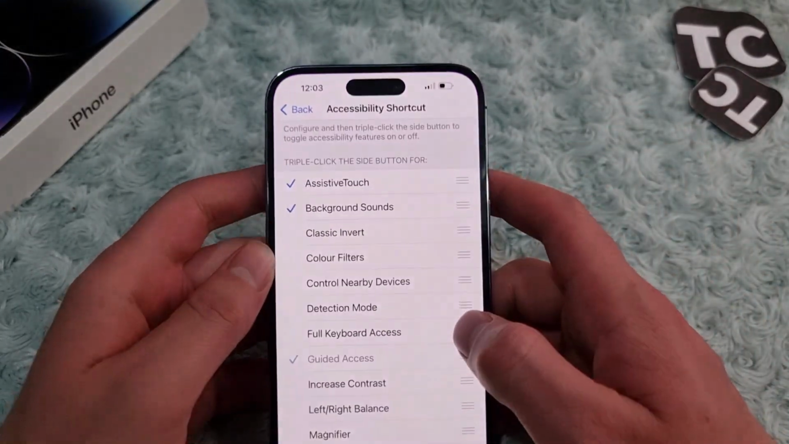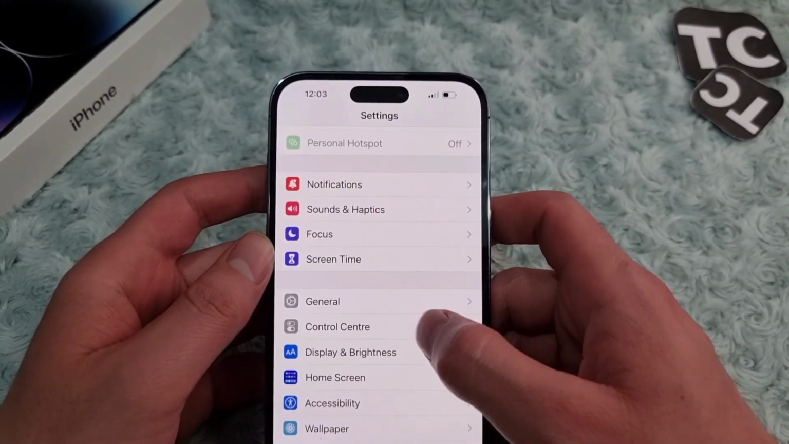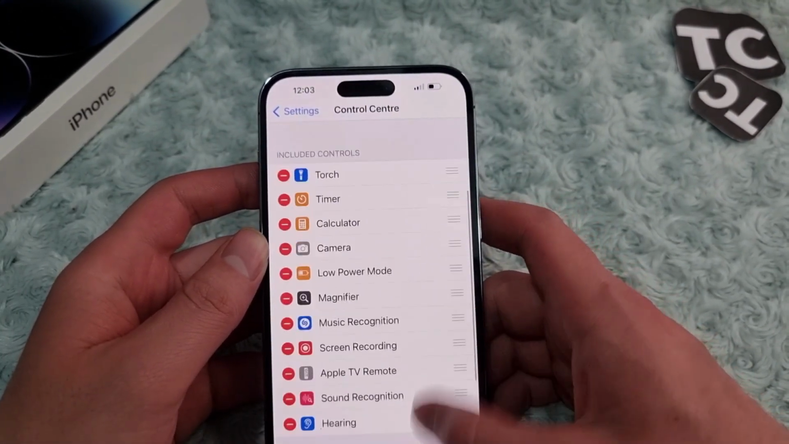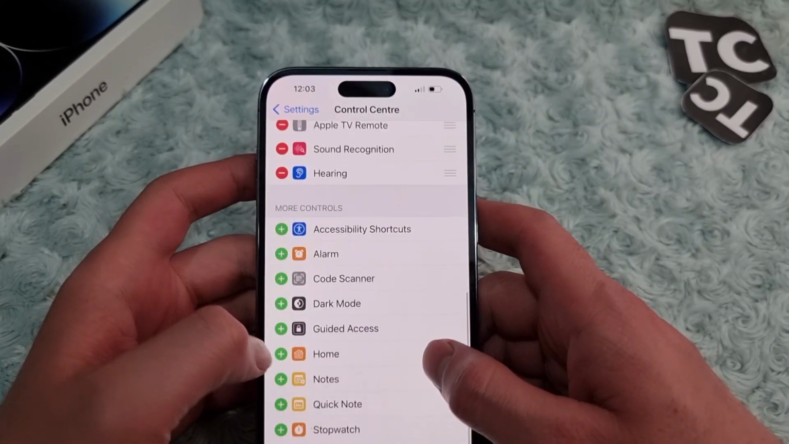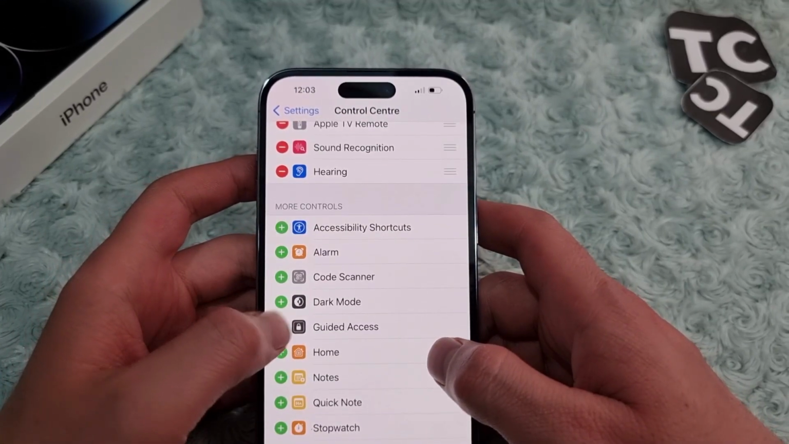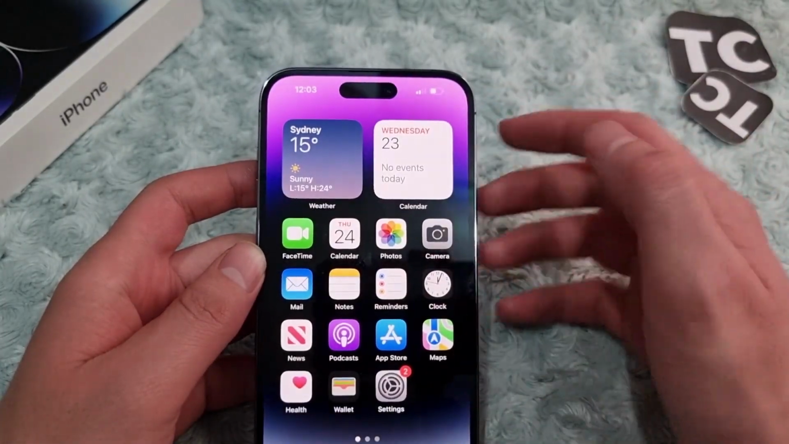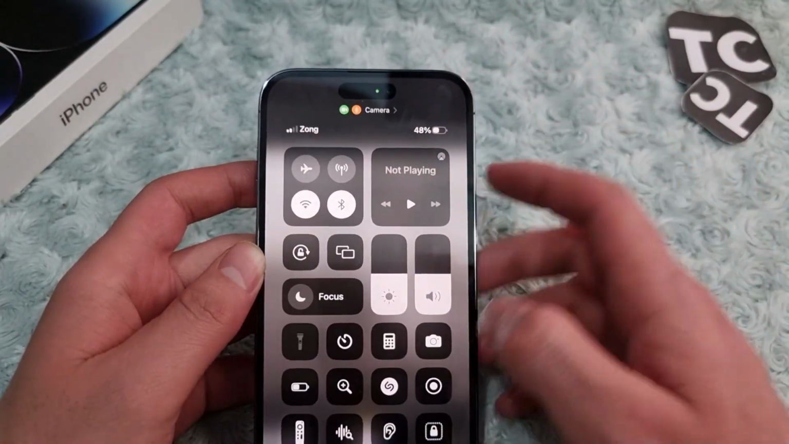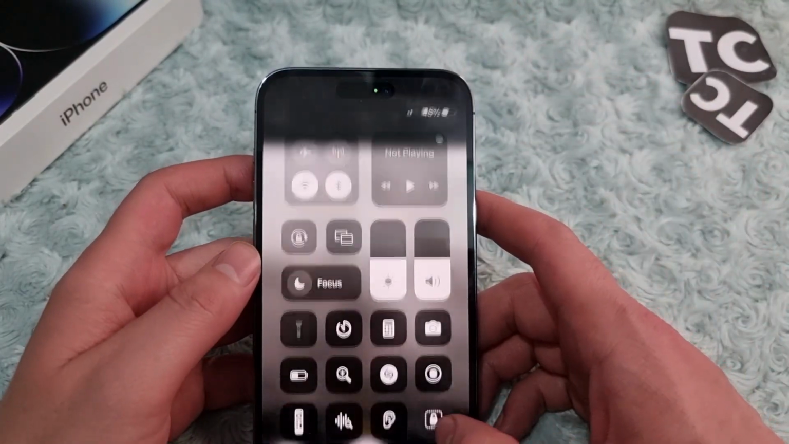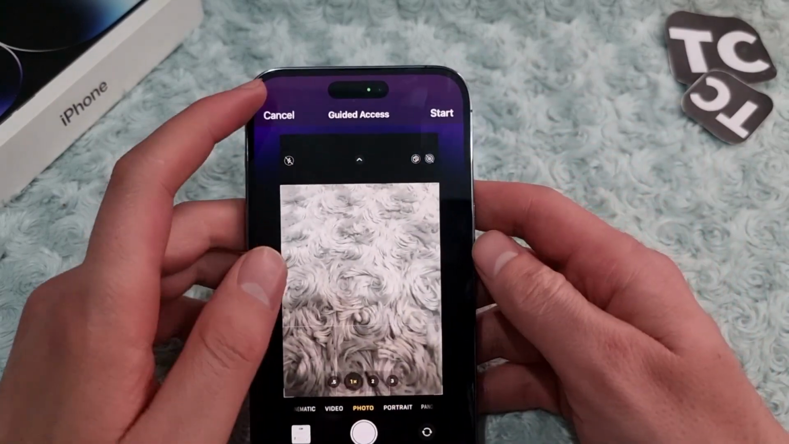For that, simply go to settings. In the settings, scroll down, tap on control center. In the control center, scroll down and under more controls, you'll find the option for guided access. Simply tap on the plus sign and this will be added to control center. Now you can access guided access by opening an app and opening the control center, and here you have it. Simply tap on it. This will start the guided access.